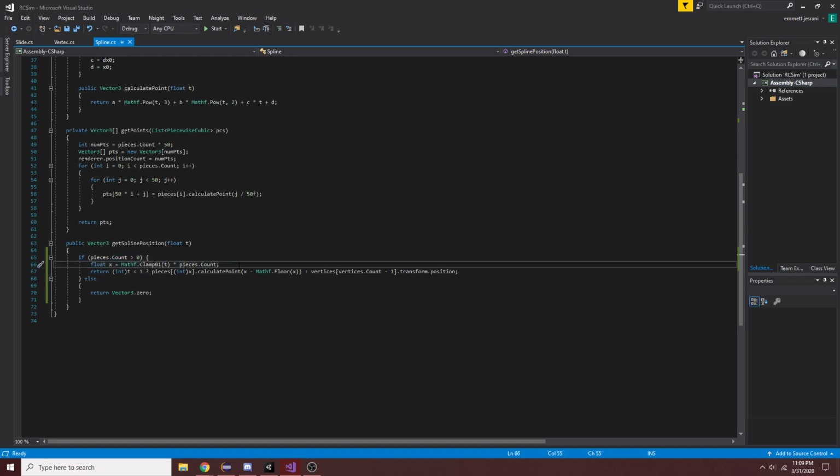So if we have pieces, we will return basically the position on the spline. And the way in which we calculate that is, first we calculate this x, which is basically t but scaled to the number of pieces.